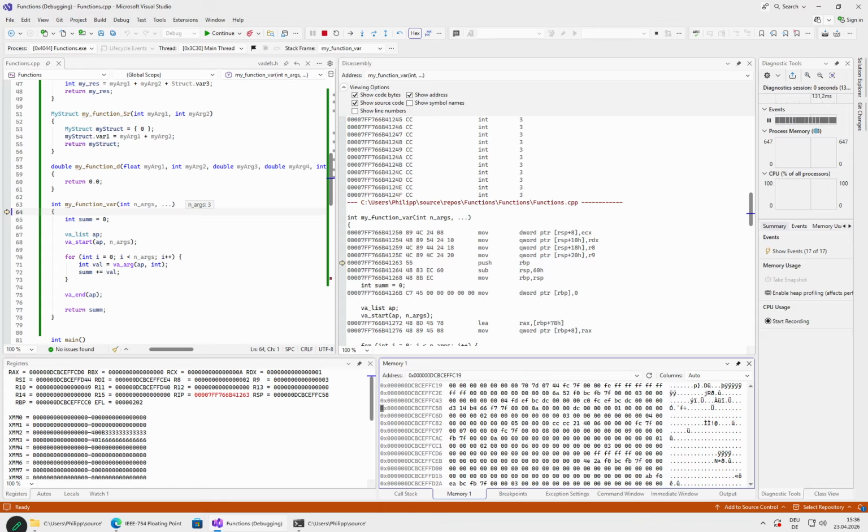It shouldn't usually be read only. Let's just write here some. No, it doesn't allow us to edit this. Why? And now it works. I guess the new Visual Studio version is a little bit bugged.